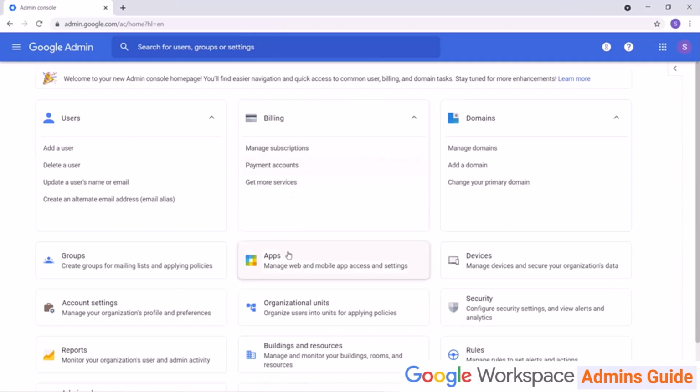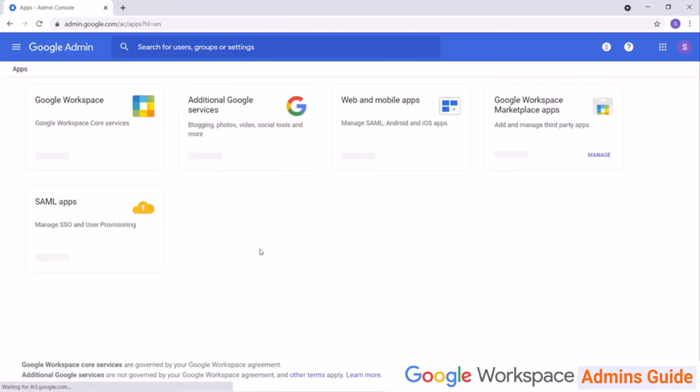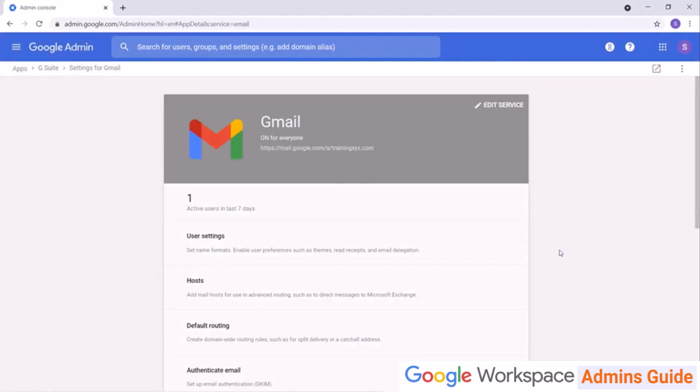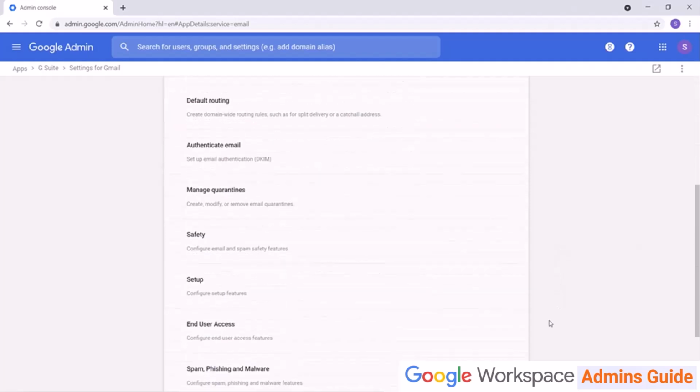Before adjusting your DNS mail settings, you'll want to make sure that Gmail is turned on for your domain. From the admin console, go to Apps, and then make sure that Gmail is turned on for the whole domain, or at least for any organizational units you would like to use Gmail. You can then use Google's step-by-step setup wizard to complete Gmail setup.